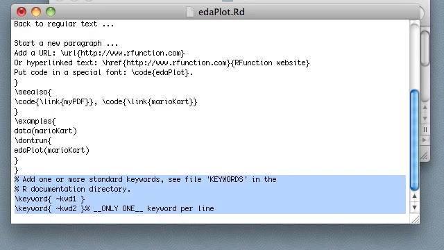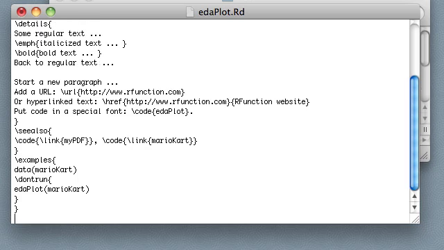The last component of the help file is keywords. Here you can add keywords if you like, one per keyword command, or you can delete this component.